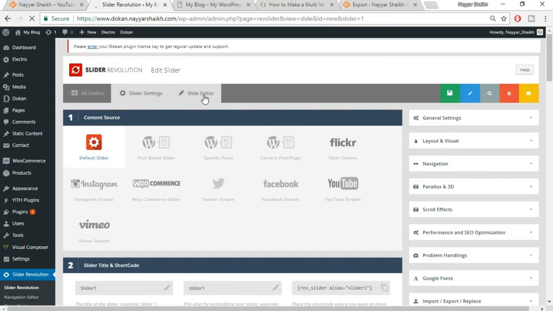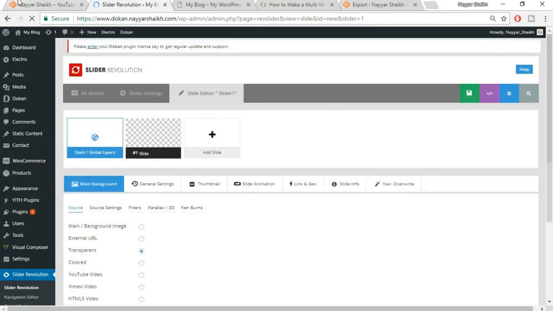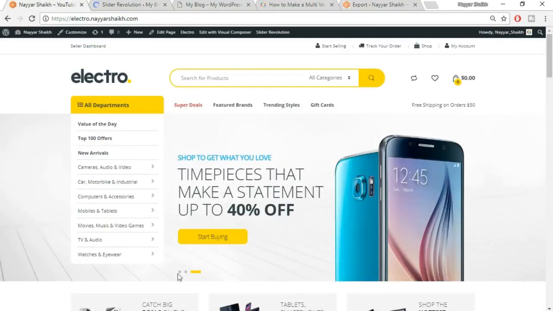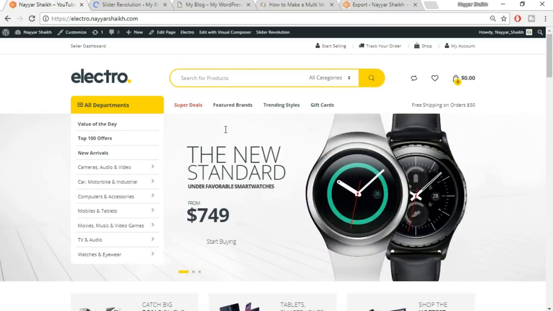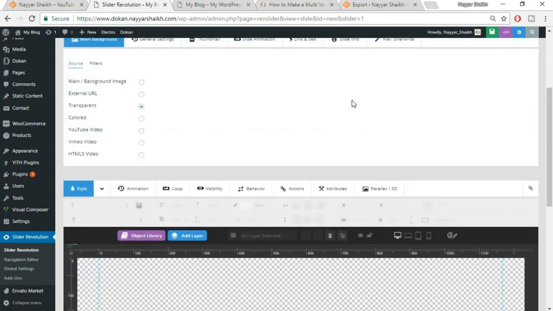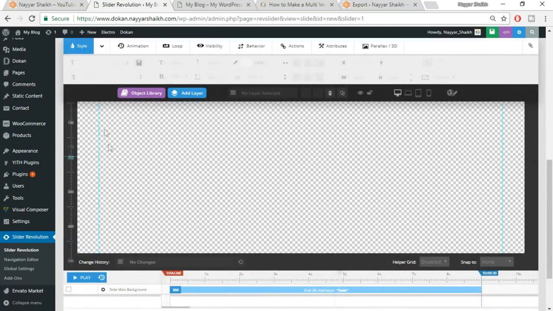Now we'll start creating these slides, different slides. So let's first create this slide, the first slide. Let's see what is the first slide. This is the one. Okay, let's scroll down. If you could see, there is a line over here, a colorful line, blue color line. So we have to keep everything under these two lines.